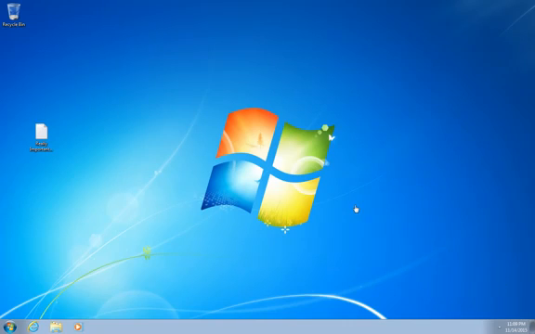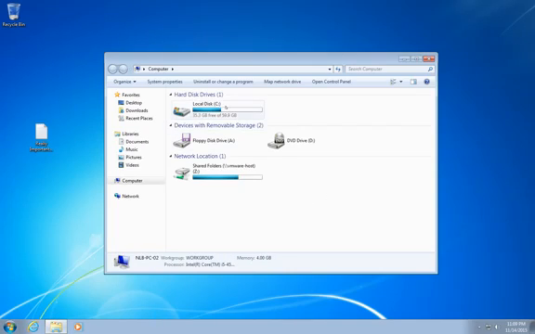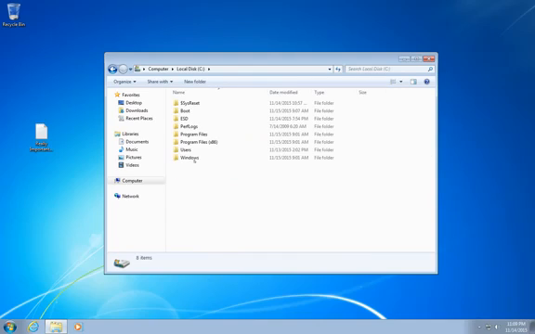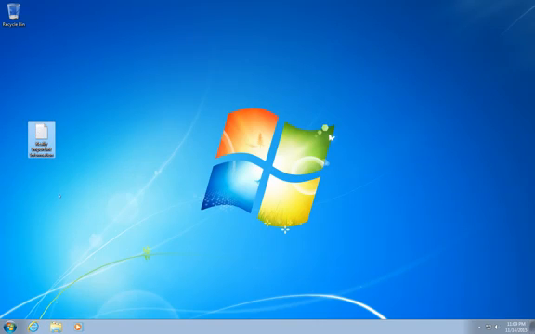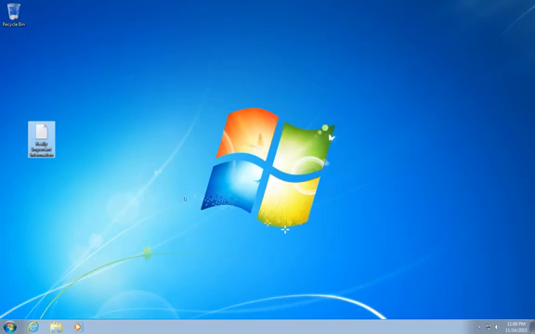Okay, so yes, it seems that my computer is fully operational. There are no leftovers of Windows 10. Let me see if my really important information is on my desktop. Yes, it is. So that's it for downgrading from Windows 10 to Windows 7.